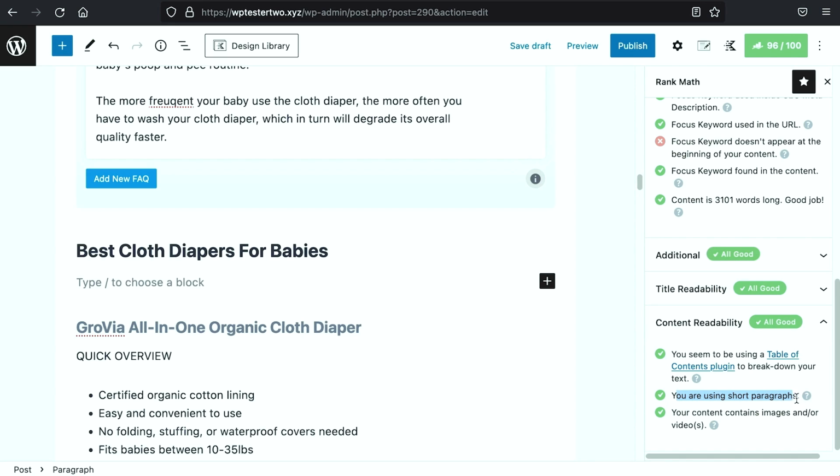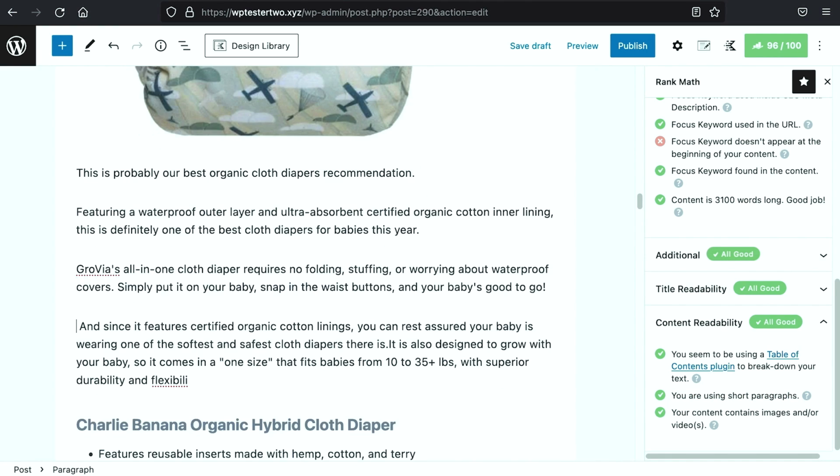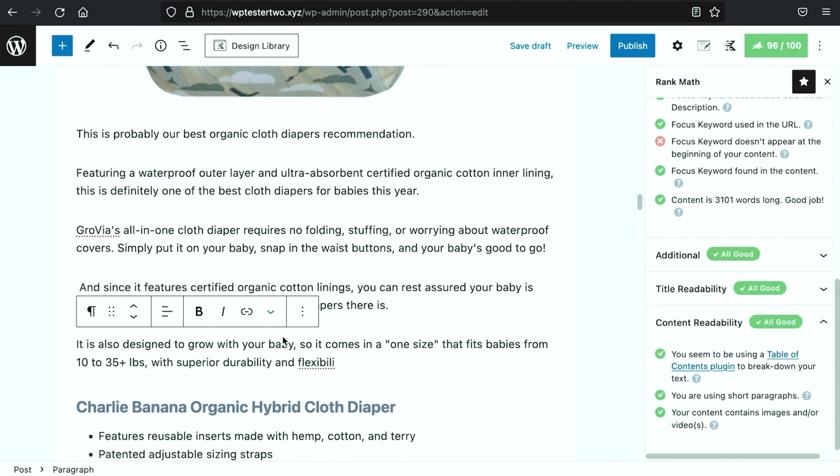Next, we're using short paragraphs. If your article did not pass this audit, for example, if you see a clutter of words like this, try separating it by hitting enter at the punctuation, and this will look a lot better. And finally, your content contains images or videos, as we have done in the optimization with content AI. That's basically it. Now you know how to optimize your content for the best results on search engines.